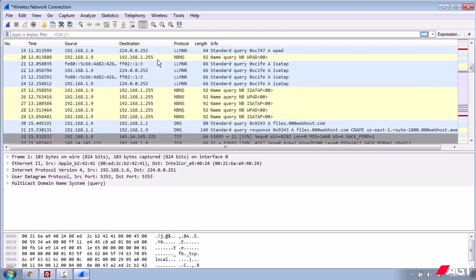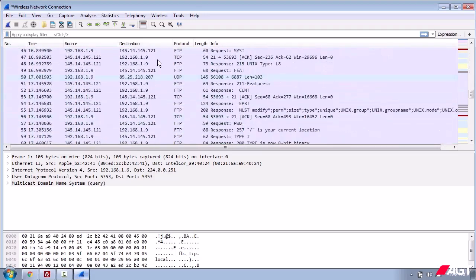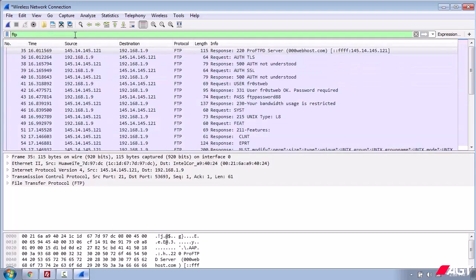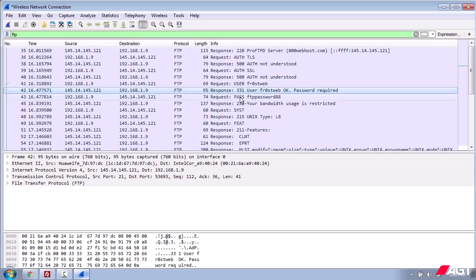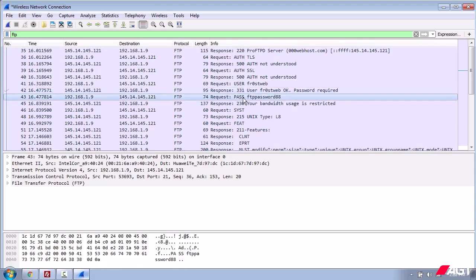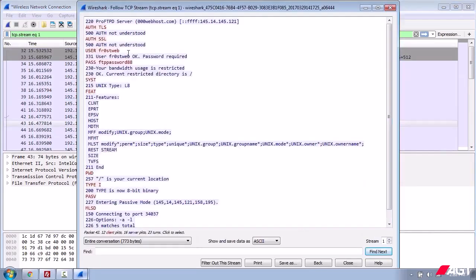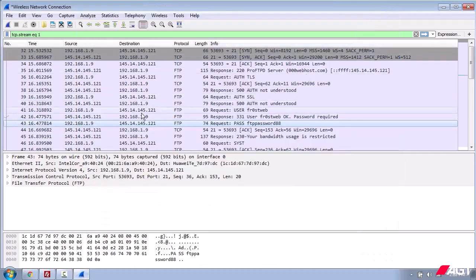So here is the capture package. As you can see, it's a ton of information, but FTP is the protocol I'm interested in. And you can see right here user frostweb and then the password, which is FTP password 88. If you follow the TCP stream, you can see the username and password. Now I'm going to show you how to obtain the username and password from an HTTP site.